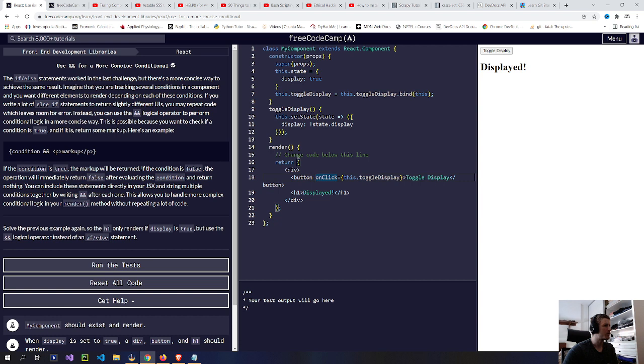If the condition is true, the markup will be returned. If the condition is false, the operation will immediately return false after evaluating the condition and return nothing. You can include these statements directly in your JSX and string multiple conditions together by writing AND after each one. This allows you to handle more complex conditional logic in your render method without repeating a lot of code.